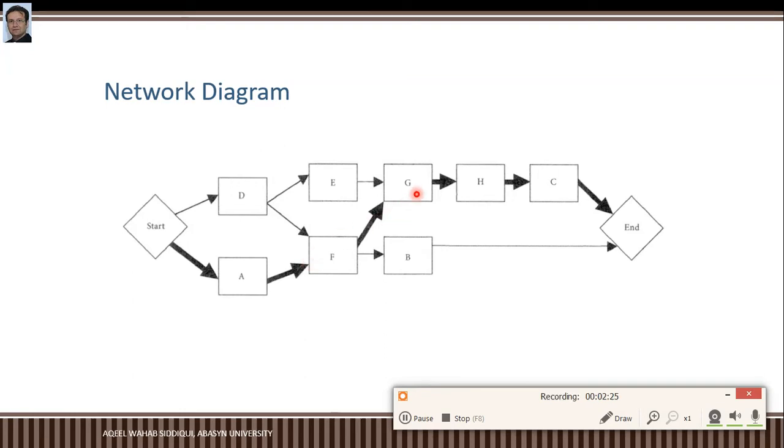Similarly, activity G has two predecessors, E and F, and activity H is next to G, and C is next to H, and the end is reached when activity C and activity B are done. This network diagram is the output of the sequence activities process.